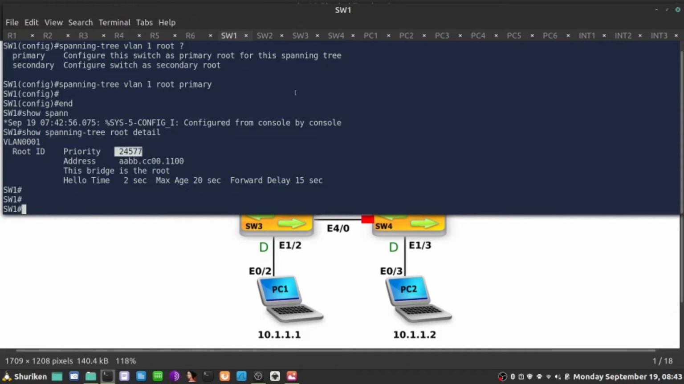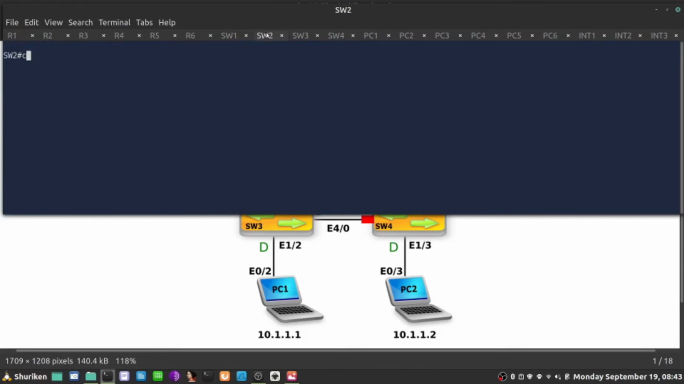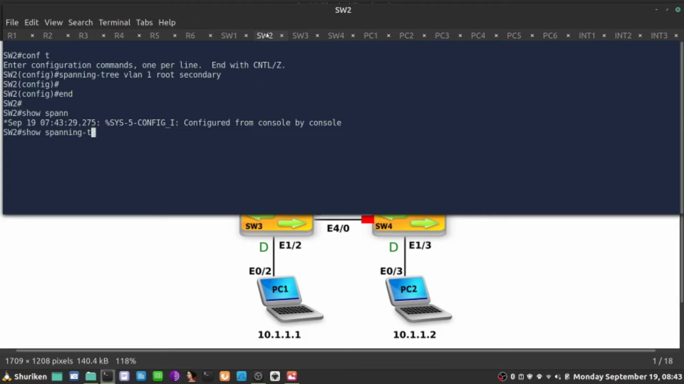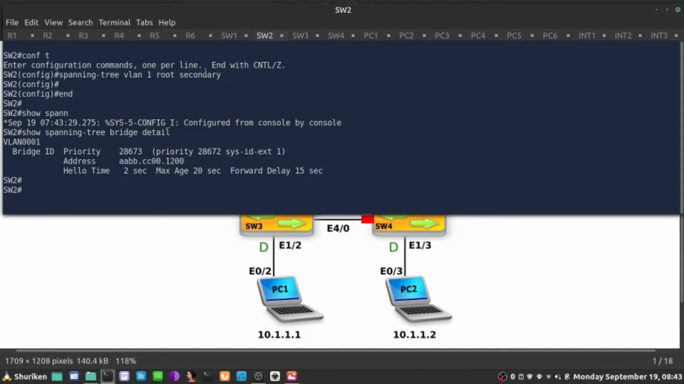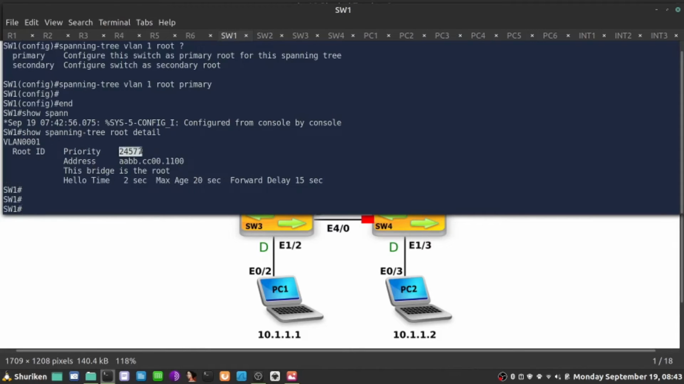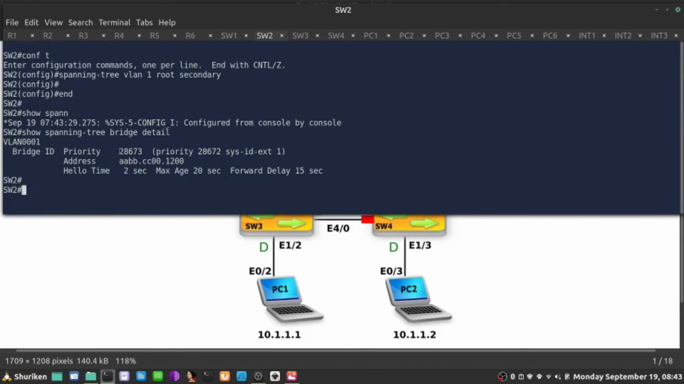24,577 for VLAN 1. If I use the same command on switch 2, the only parameter will be secondary: VLAN 1 root secondary. Now show spanning tree about this bridge detail, please. So this switch now has priority 28,000. So it's second in turn to become the root bridge. If the 24,000 fails, obviously this one has the lowest priority value right now, and it's going to become the root bridge.